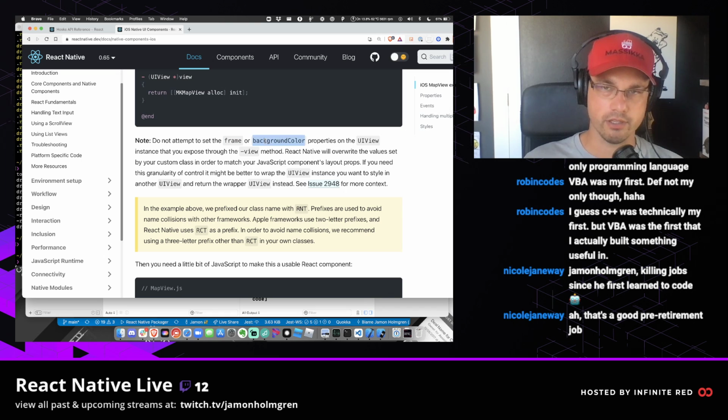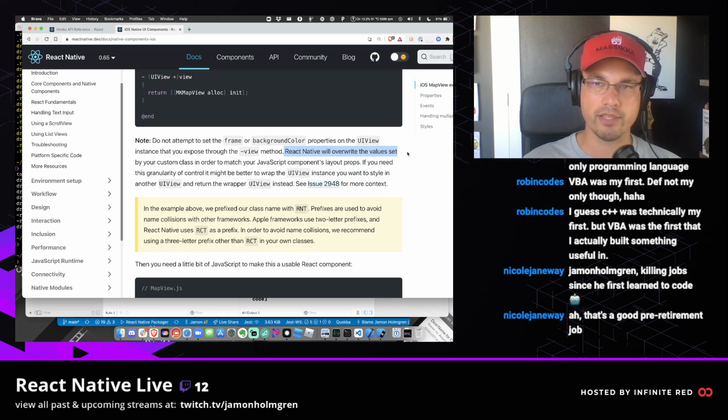Or the background color properties on the UIView instance that you expose through the view method. React Native will overwrite the values set by your custom class in order to match your JavaScript component's layout properties, like style, right? So style would be like left, width, height, all that stuff, flexbox using Yoga, which is the layout engine. So all this stuff is kind of what that's about.